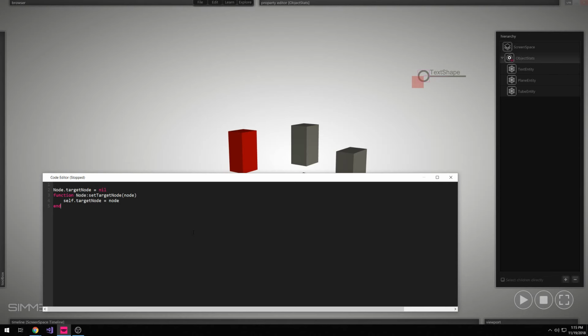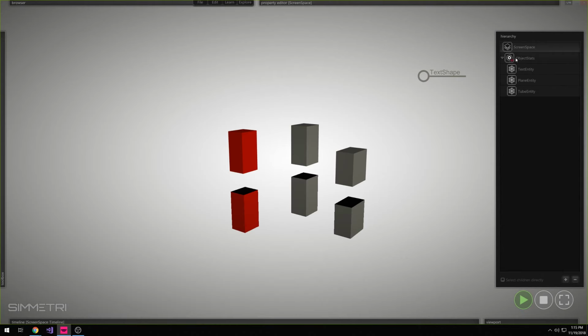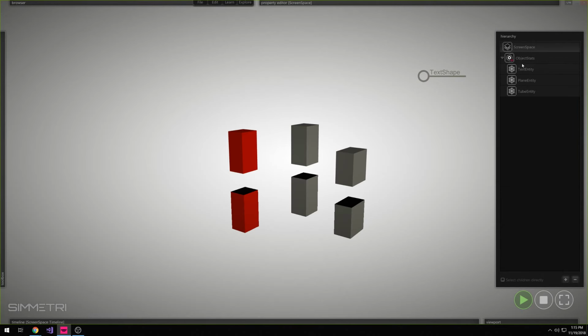So now we have a nice little function that we can call in this object, that when we call setTargetNode, we're storing that 3D object inside this object so we can access it from inside here. So let's see what happens when we hit play. Not much happens, but if we look here in the screen space, I'm going to make it so I can grab these objects here. On the screen space, we'll see that there will be copies of these objects.